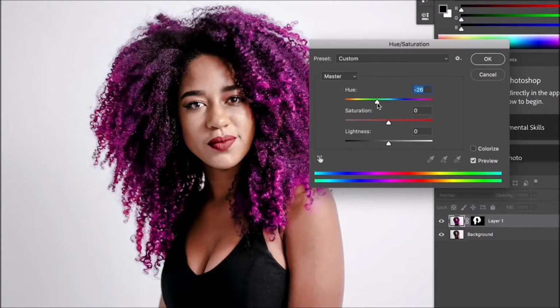So we'll be learning how to spot edit color on this lovely model's hair. But you'll be able to take these same skills and apply them to so much more. All right, let's learn how.